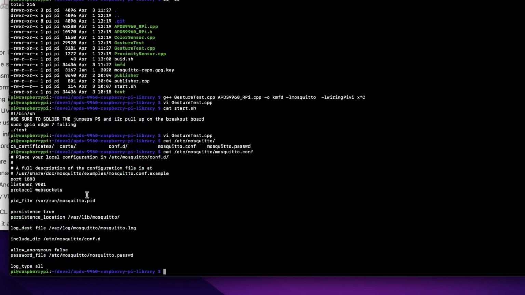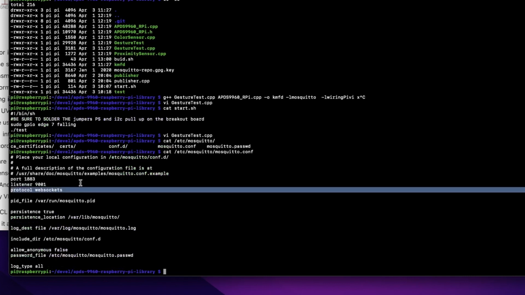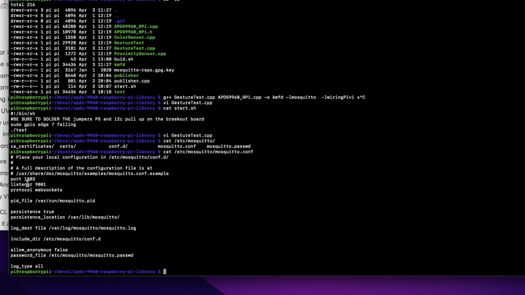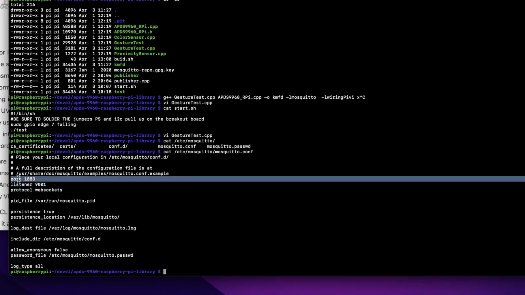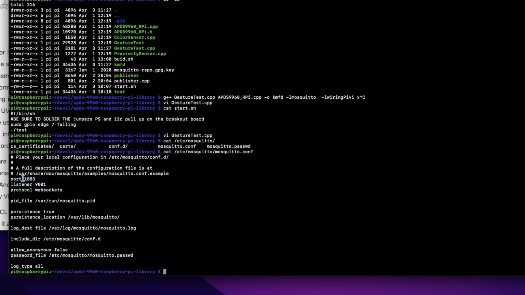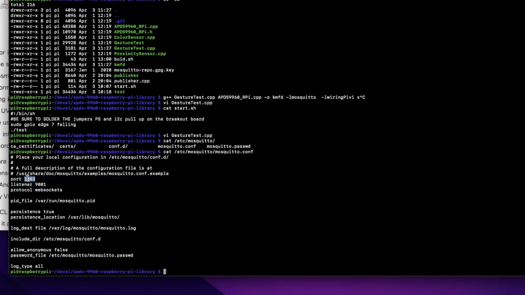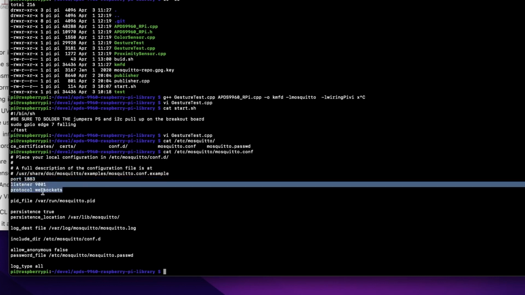So this is the configuration. If you want to use this with React or any web application, you need WebSockets to be available. The MQTT JS library is not able to actually connect to the MQTT port itself. It needs to be on a WebSocket port.